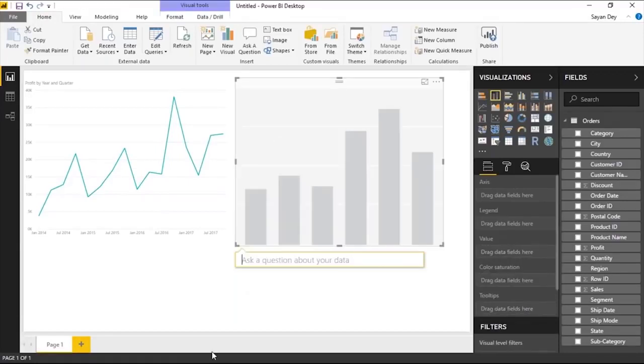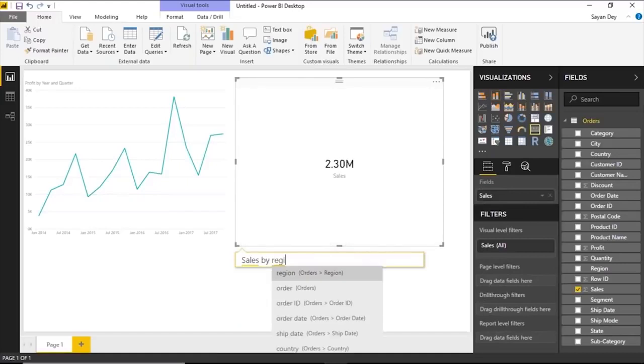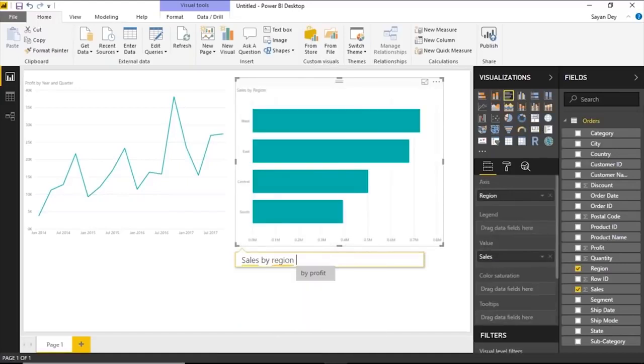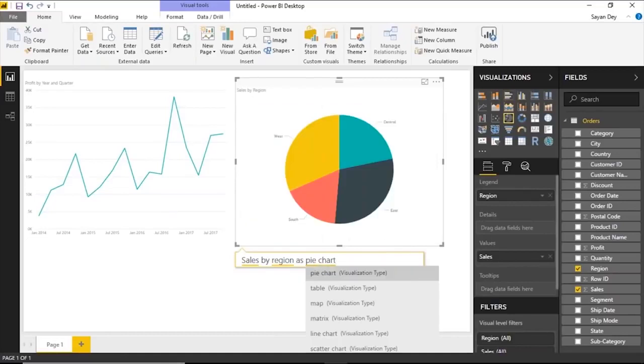So you can just double click on this and ask questions. You can ask something like, sales by region. Pretty cool, huh? I'm just typing it, and if I want to see it as a pie chart, I can just say as a pie chart. Just by typing, I can see exactly what I want to look at, and it gives you some suggestions as and when you type the values.